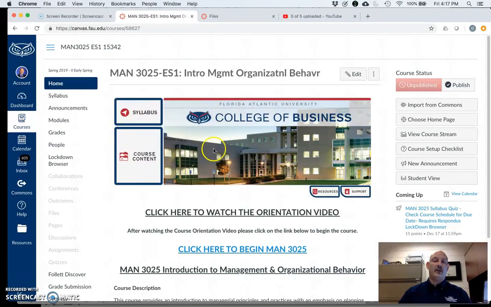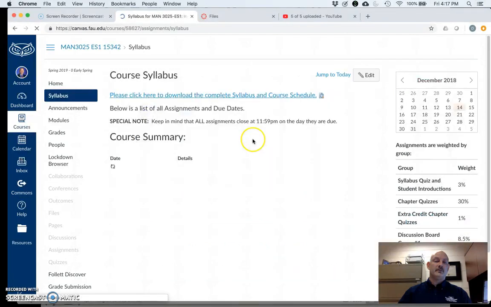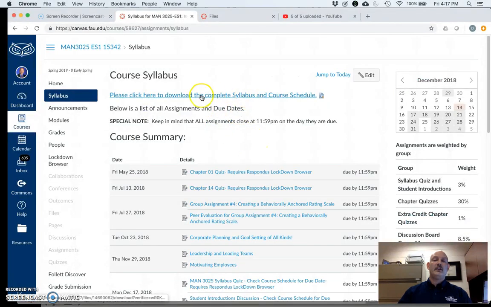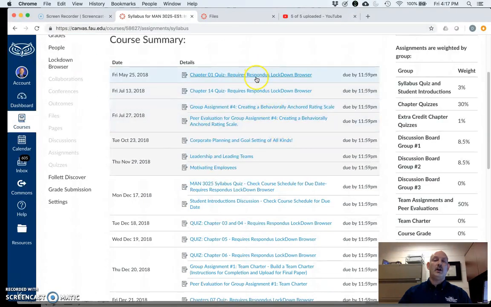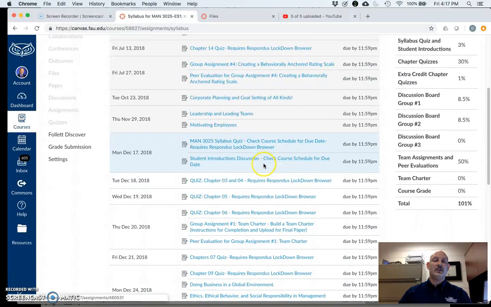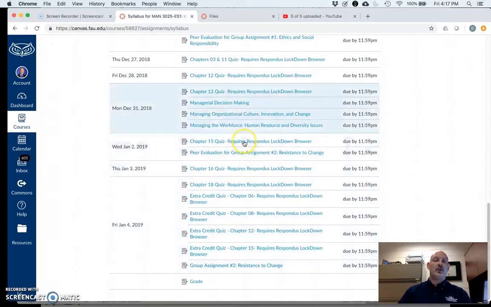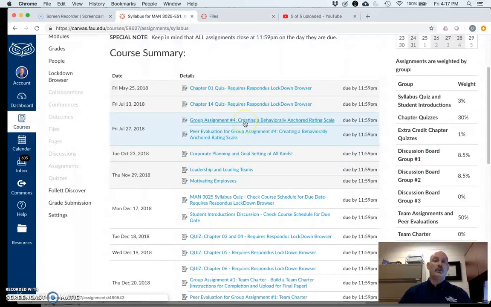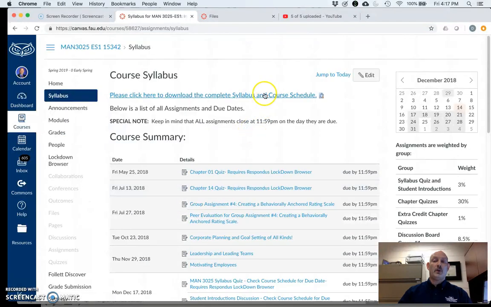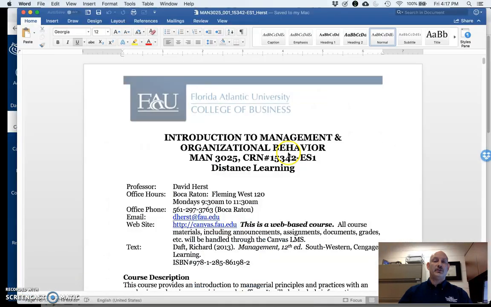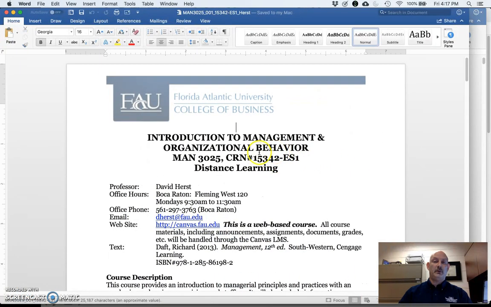The last button on here is for the syllabus. If we click on here, what you'll see is a link to downloading the actual paper syllabus, along with links to every single assignment that's required in the class. These are all the assignments that you will be doing in order to complete your requirements. But for now, let's go to the actual syllabus and take a look at what we've got.